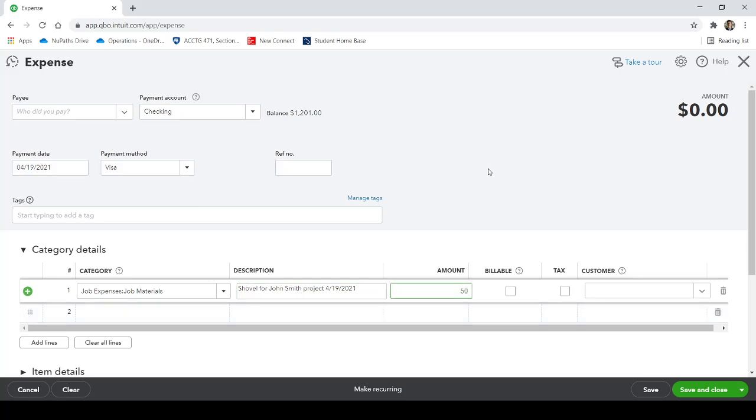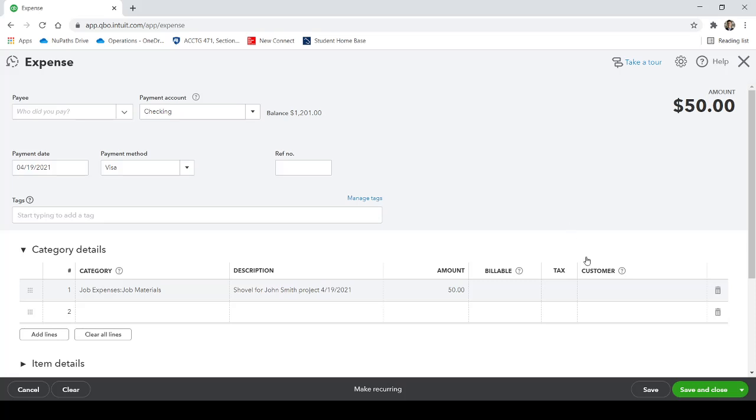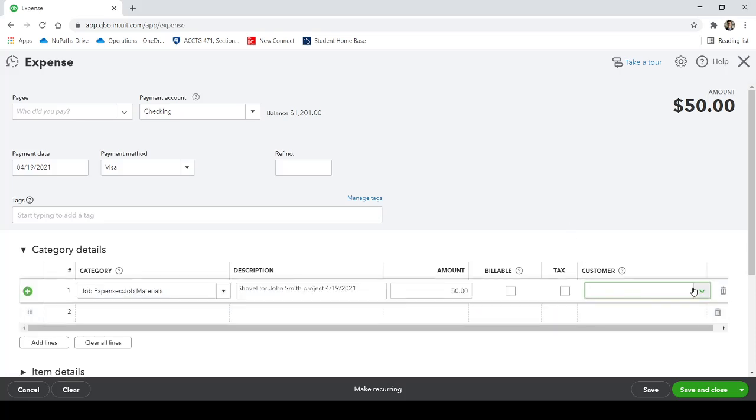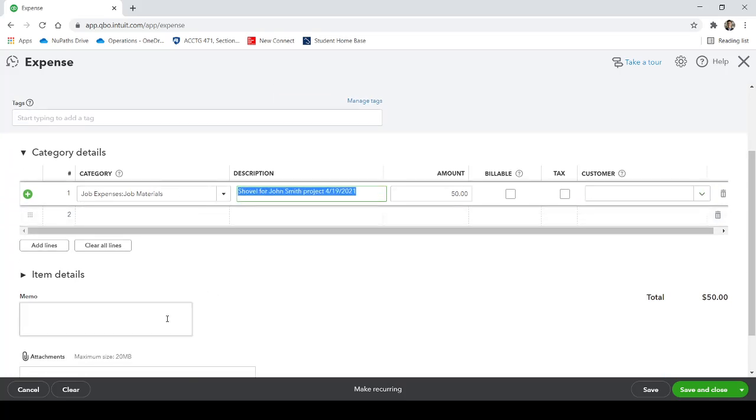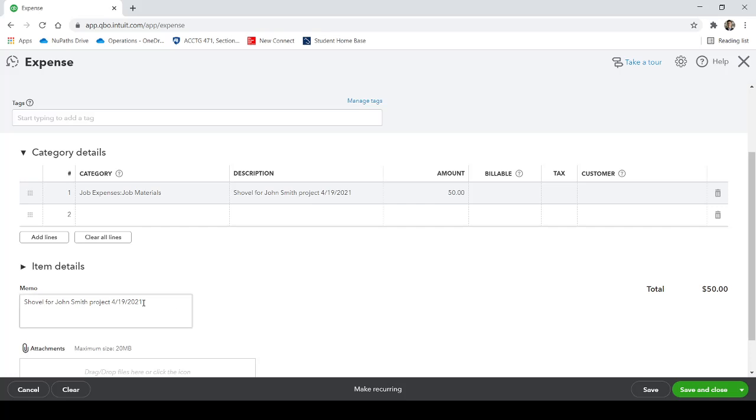How much for the shovel? Say the shovel is $50. If you are tracking your customers in QuickBooks, you can enter in here John Smith, and it'll allocate this expense to John Smith. That way you can track how much money you've spent on John Smith's project. In the description here, I typically just copy and paste the description into the memo. You can enter in whatever details you want on the memo.